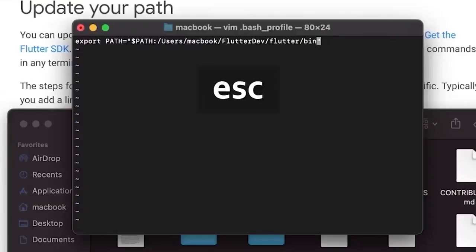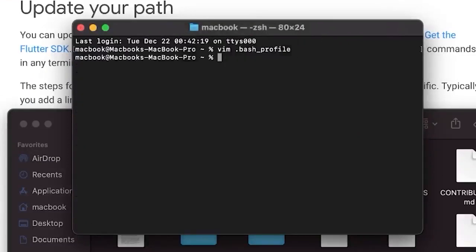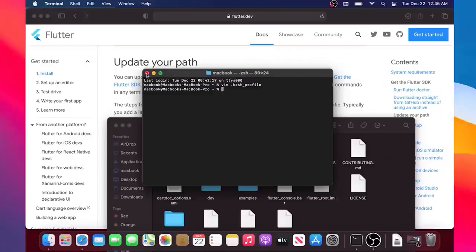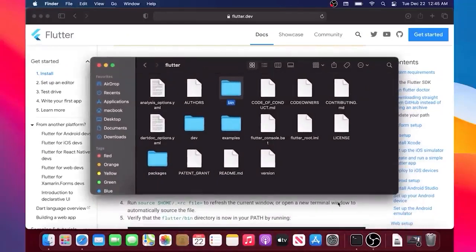Then you will press escape, semicolon, colon WQ exclamation point. Enter. Good. You should come back to these pages. This means the path has been updated. You will close the terminal and we will reopen the terminal.